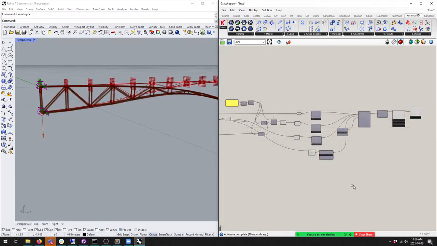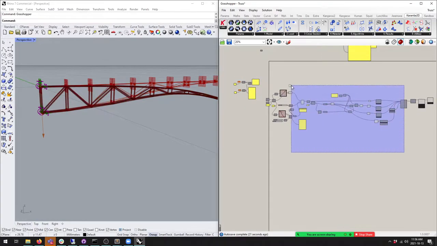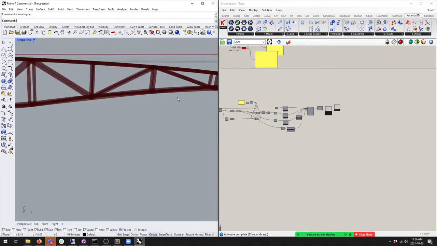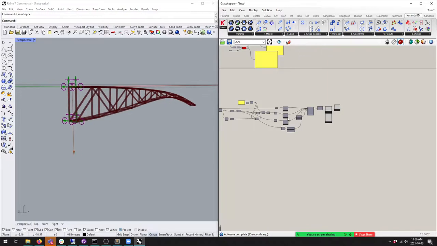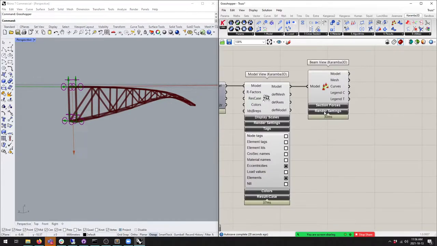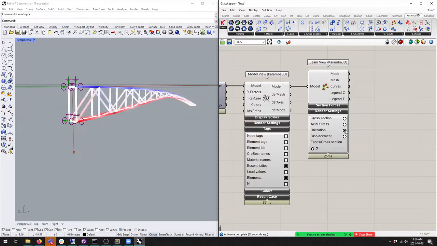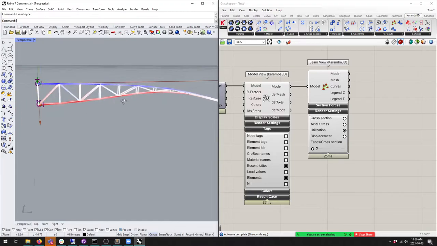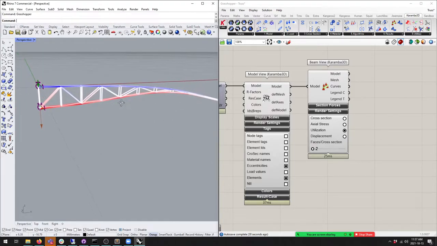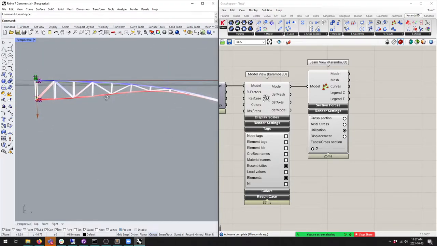And so that's then giving us that deformed view of the structure. I'm going to look at the utilization, because I want to see which members are actually being used the most. So it looks like it's more these flanges rather than the webs.